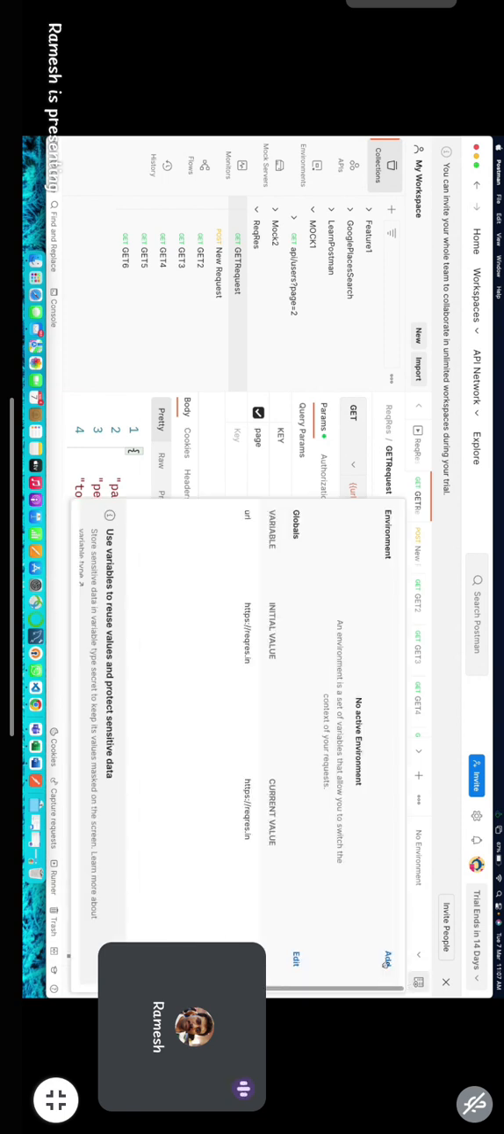Simple. Understood the concept of variable? Global variable? Correct? Now there is something also called an environment. If you want to add an environment like QA environment, UAT environment, production environment, you can give the environment name as QA. In the QA environment, the URL might be changing. Here it is the same, request.in.